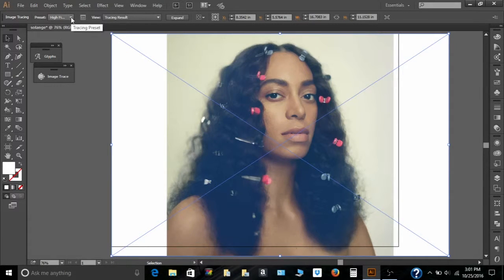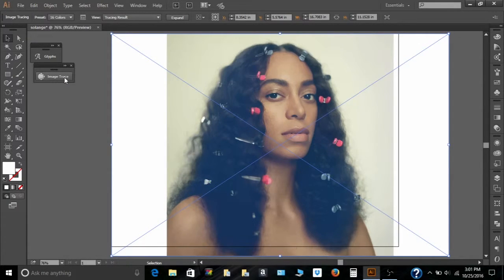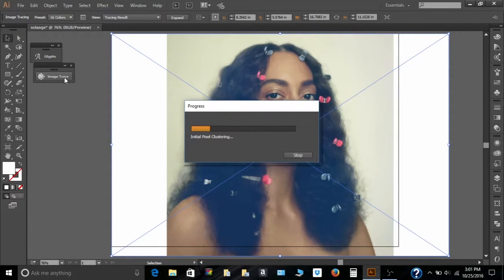So there's different presets, and right now it's on high fidelity, which basically looks like the original photo but with a little bit of a painting effect. And now I'm gonna try the 16 colors one. And for this part I'm gonna show you how long it takes for everything to download so that you can prepare yourself for the long journey to get this done. But the ending result will be nice, so it's worth the wait.